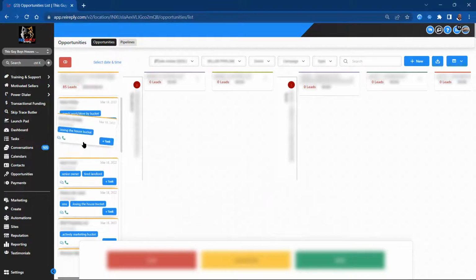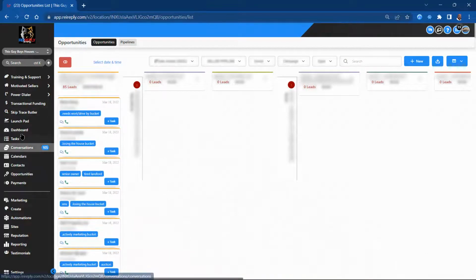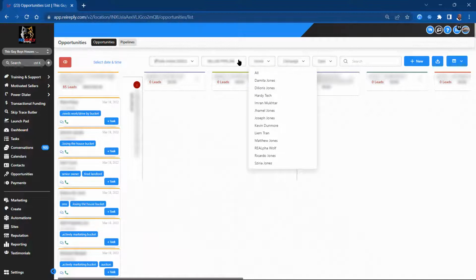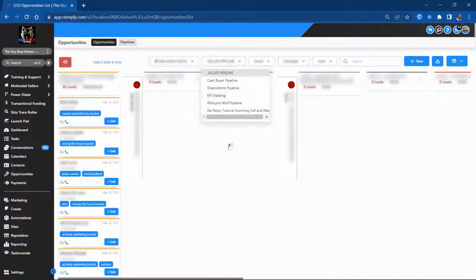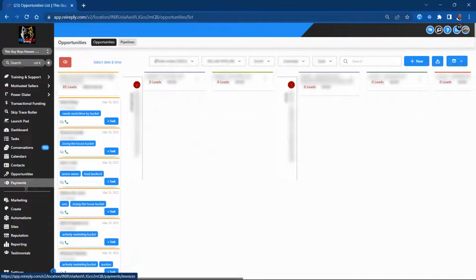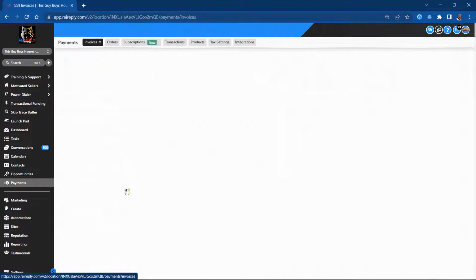And that would actually update everything on the dashboard that I showed you guys in the beginning. And you can sort through which pipelines and stuff you want to work with. All right, now let's go to payments.